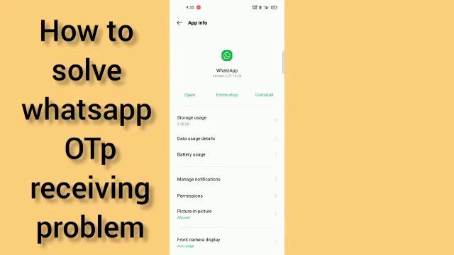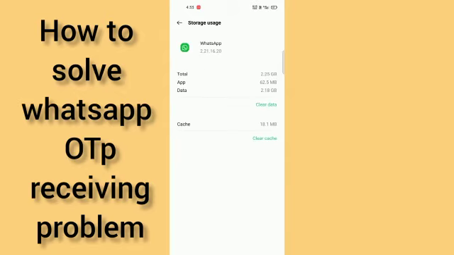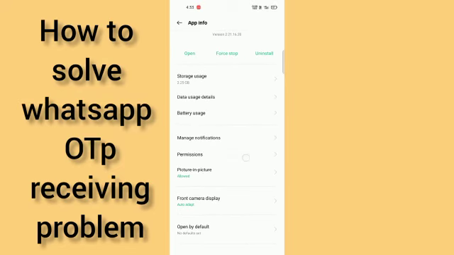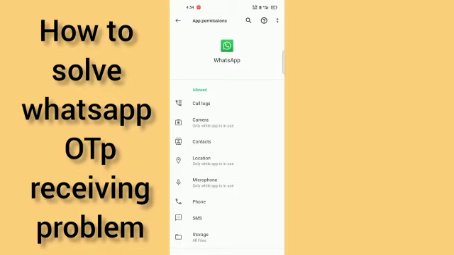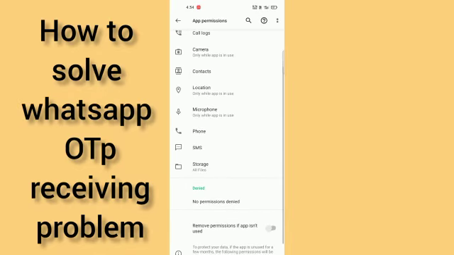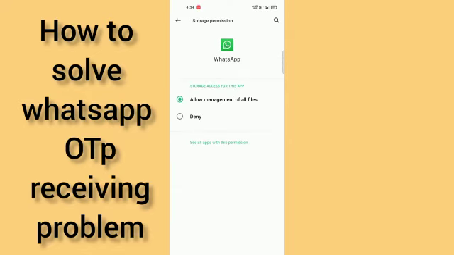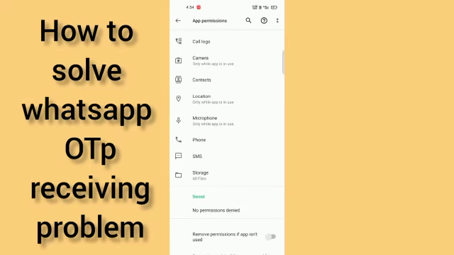And after that, what you have to do, you have to go in the storage usage and you have to clear cache and clear data. Okay, after doing that, you have to come in the permissions and you have to make allow in every permission, not denied. Okay guys, you have to make allow in everything.